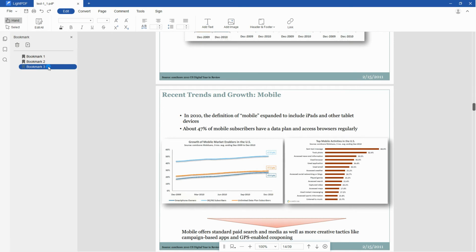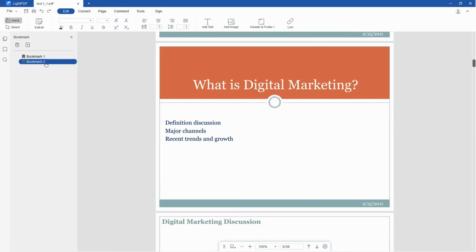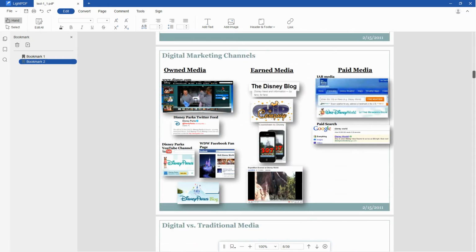If you want to delete a bookmark, select the corresponding bookmark and click the Recycle Bin button. Left click on the bookmark to jump to the corresponding page to continue reading.